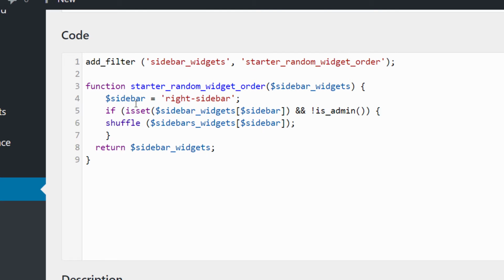In there, we're putting a variable of sidebar, assigned the value of, in this case, is right sidebar, because that's what I'm targeting for the theme I'm customizing. In your theme, it might be different, so you have to identify which sidebar is being used. And then we're doing if is_set sidebar_widgets, then sidebar, because we're targeting here. That's the variable. And is not admin. If both of these conditions are true, then we're going to shuffle the sidebar widgets, sidebar is widget.